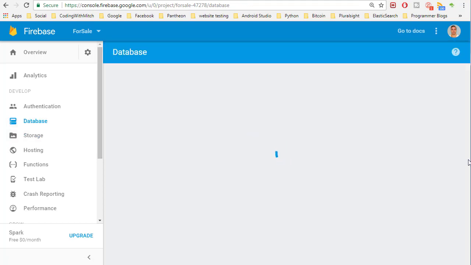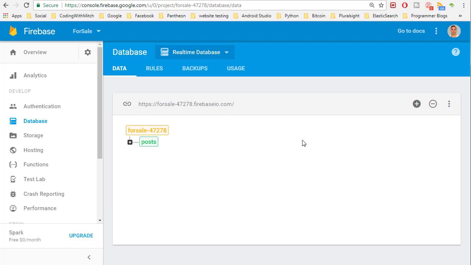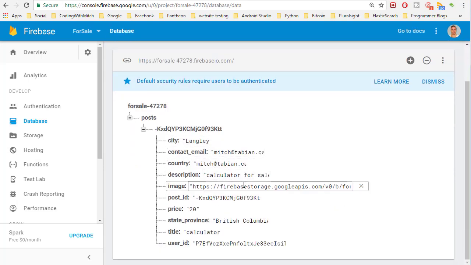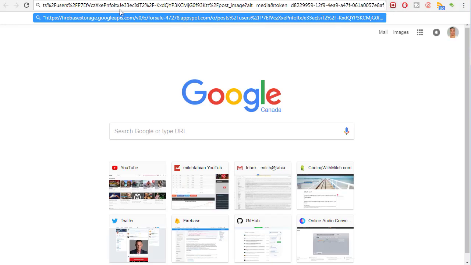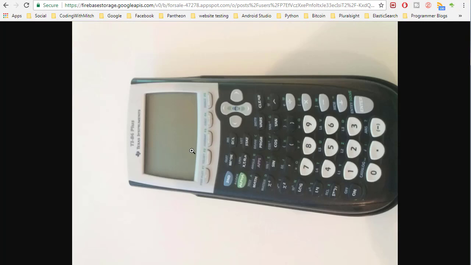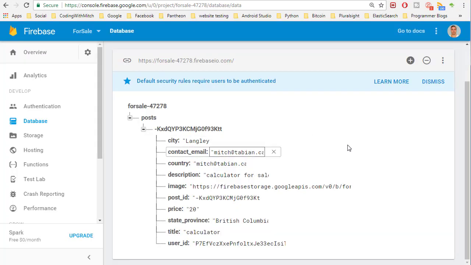Now let's check out the database and make sure that the pointer was also saved. So there's our post node, there's the post ID, and here's all the data. So we have everything that we had, and if I copy the link, make sure to delete these quotations at the end here. And there we have our image. So everything is working correctly. We just have that image rotation to deal with, but everything is good.